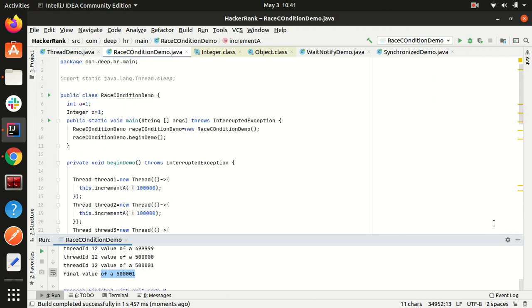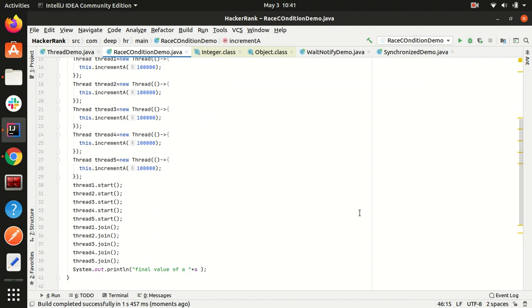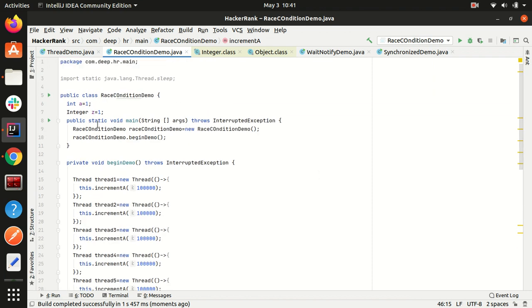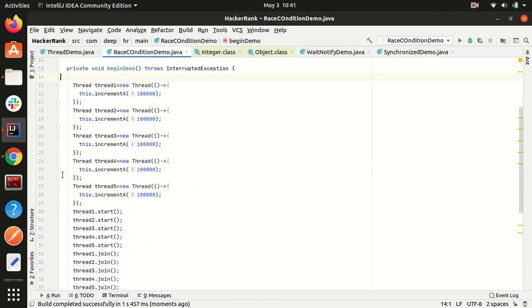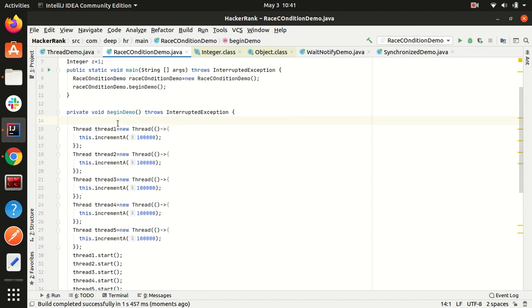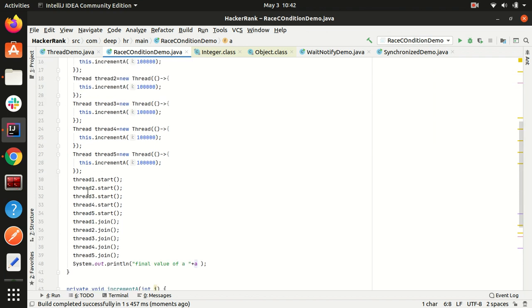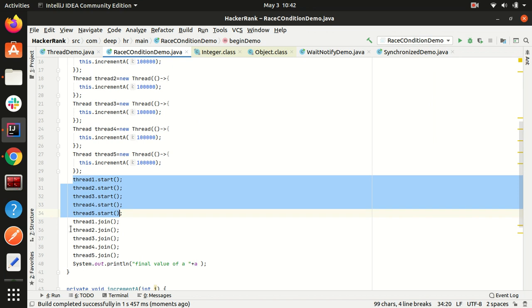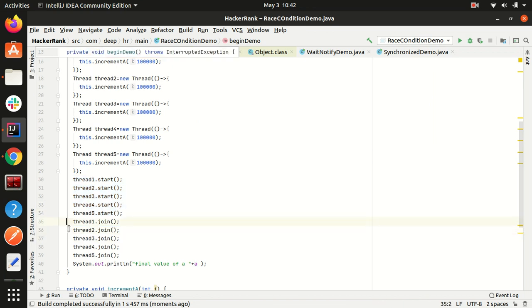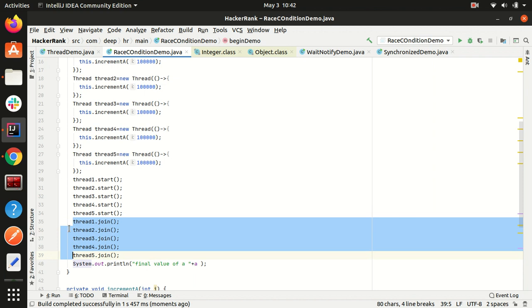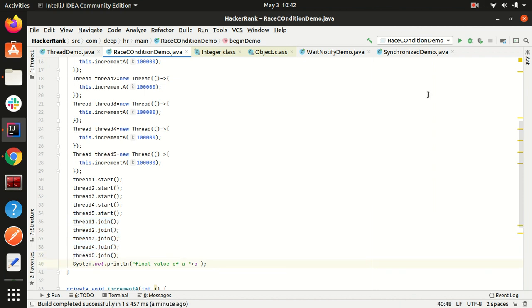For all of you who haven't gone through my previous lecture, what this code does is: I have created a race condition demo class, created an object, and called begin demo of that object. Inside begin demo, I have created 5 threads which each increment the value of a by 1 lakh. Initially the value of a is 1, so after 5 increments of 1 lakh it should become 5,01,000. Here I have started all the threads, made the main thread wait for all the threads to complete, and after that printed the value of a.